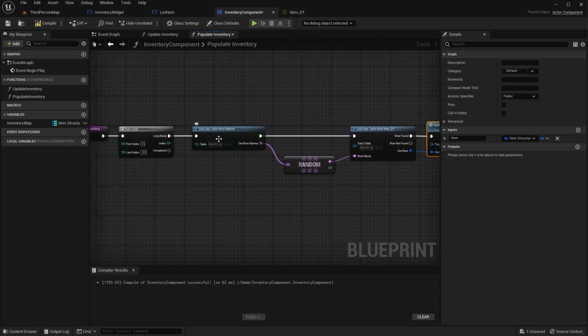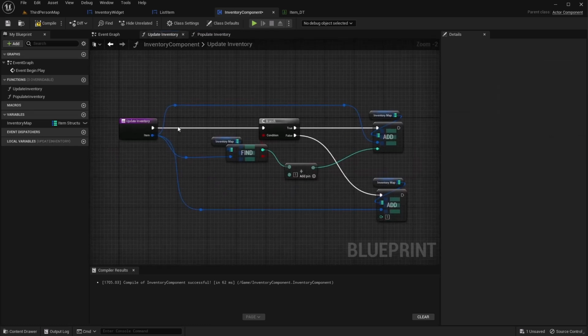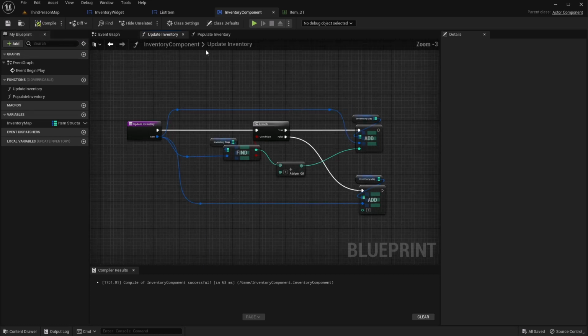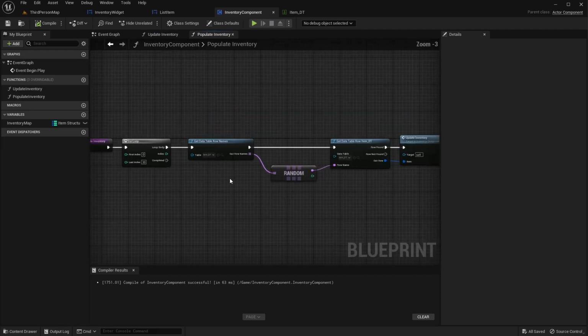So this is going to grab an item from our data table and send that item to our update inventory. That item is going to come down into our inventory map, and it's going to look to see if that exists already. If it does, it's going to add one more to that. And if it does not exist, it's going to create a new spot and add one. So again, a real simple way to populate your inventory. Probably not ideal for most projects, but for what we're showing off, this will work.